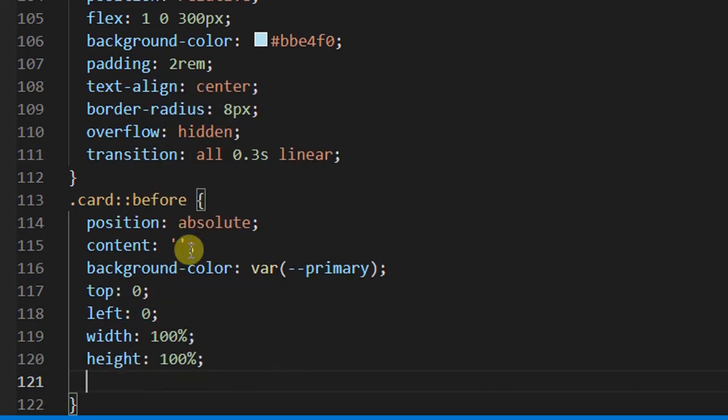Okay, and we will be adding the same transition. So this is transition all 0.3 second linear. Okay, now let's see how this looks. So first, now you'll see that this has covered everything over the card. We need to reduce this to a circular shape and move it to this top left corner.